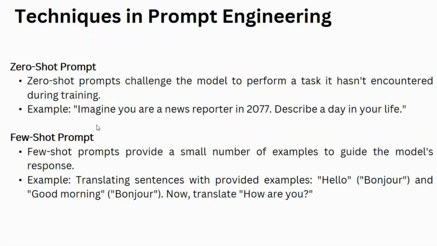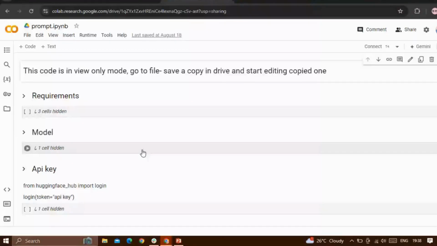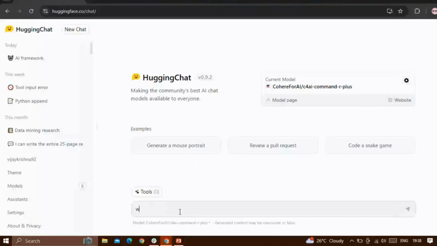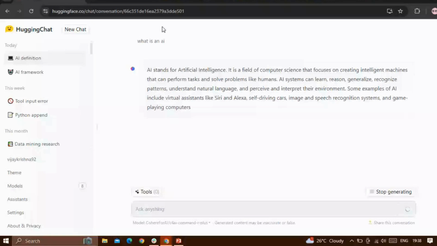The first one is the zero shot prompt, where we give the query and it gives the results. For example, I'll show you. Here I gave the query, what is an AI, and it gives the results. This is called a zero shot prompt.